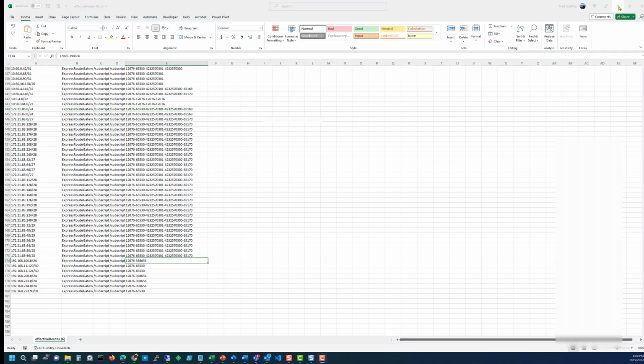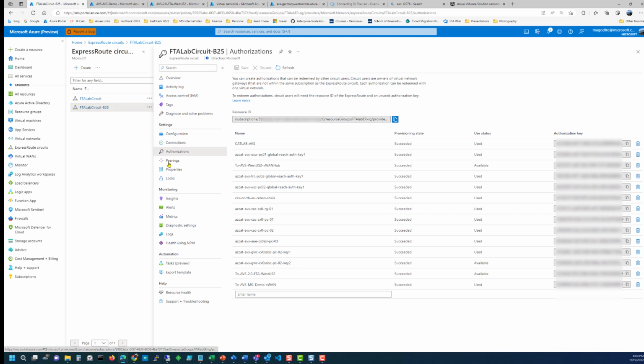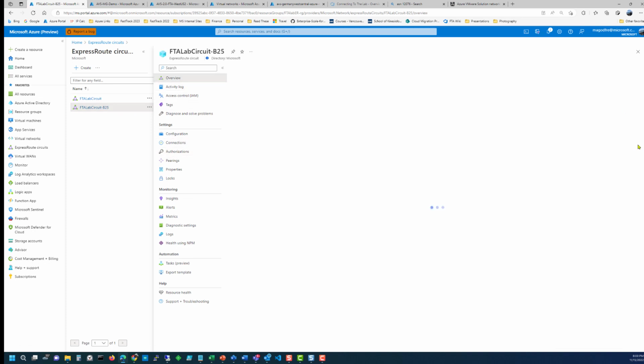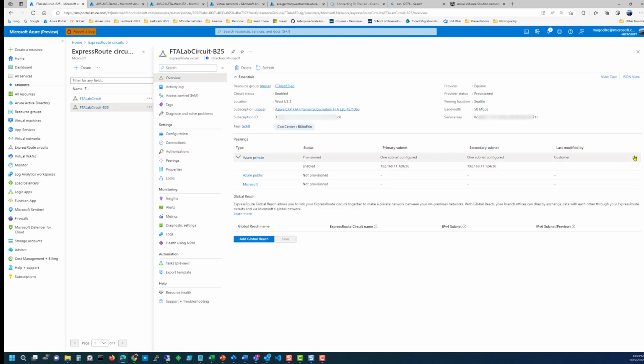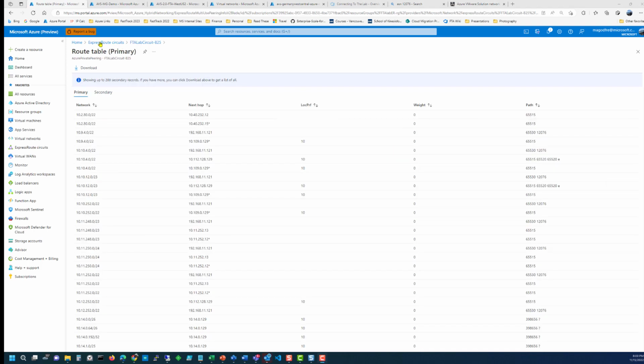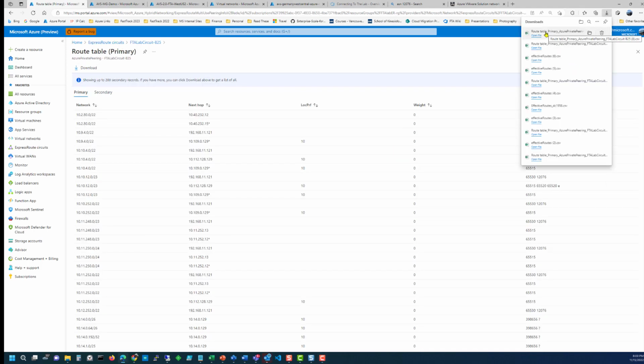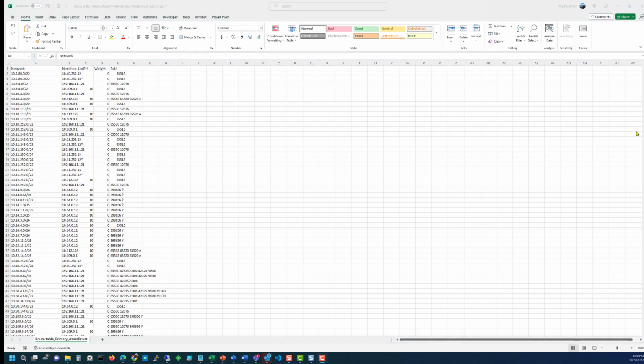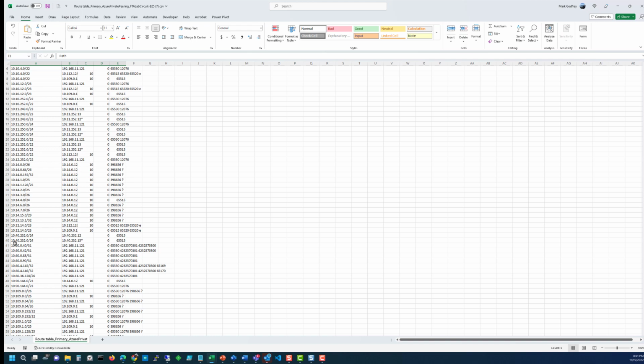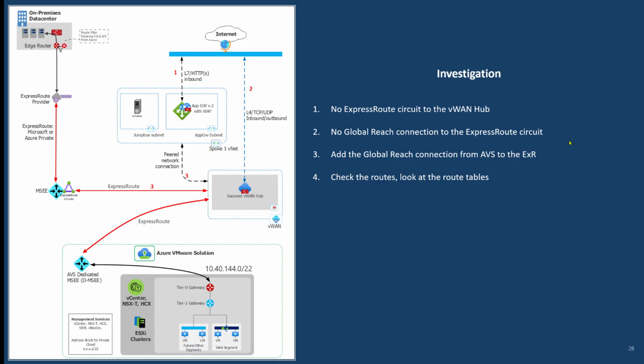Now let's go back to the ExpressRoute circuit that we connected to, and let's look at the route table for that ExpressRoute circuit. We're going to click on download and then open the file. If we now look for 10.40.144.0, we're not going to see it.